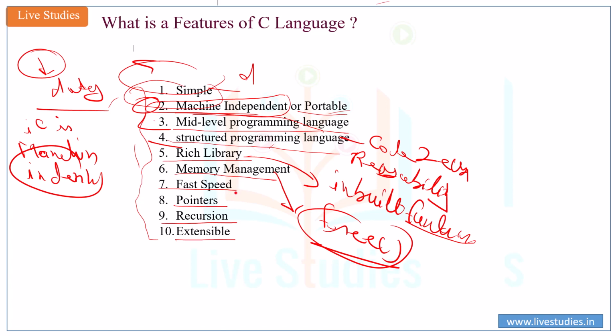Then recursion: in C, we can call a function within the function. It provides code reusability for every function. Recursion enables us to use the approach of breaking problems into parts. Then extensible, because it can easily adopt new features. So there are some points about C programming.